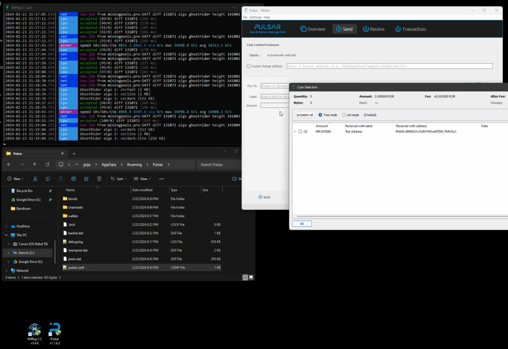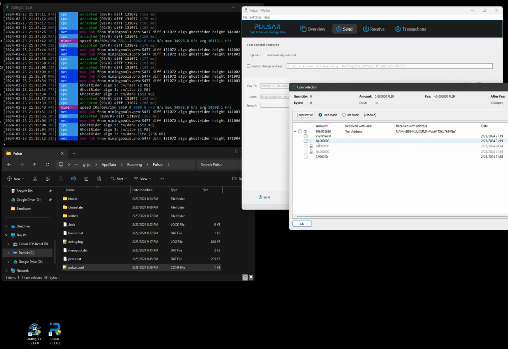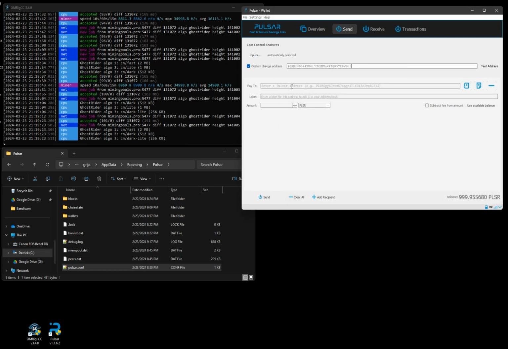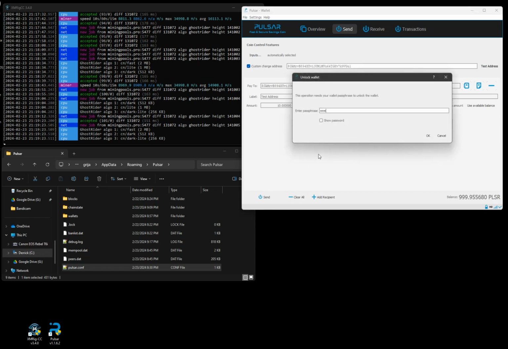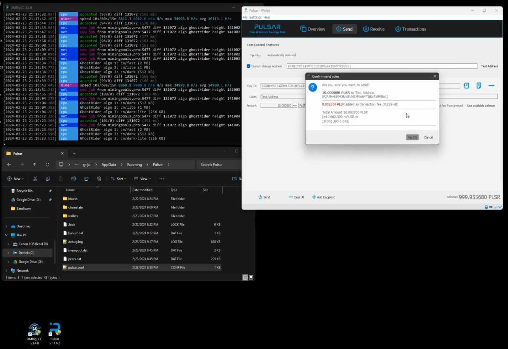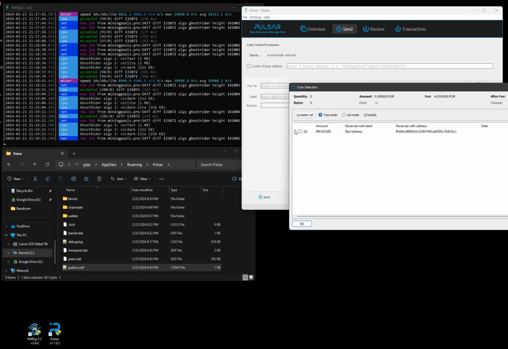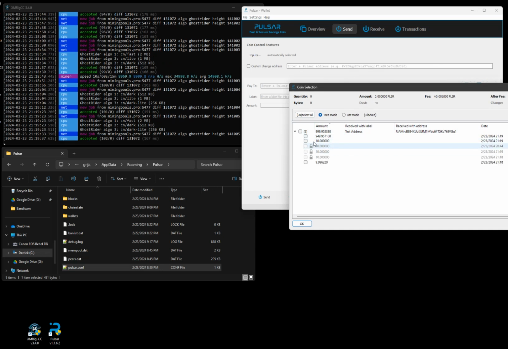Okay. Now I have 5. 10. Okay. So supposing I want another 10, I have to lock this one. Okay. Custom change. Pay to myself. Another 10. Send. Okay, so now it should be 6. So now we have values of 10.